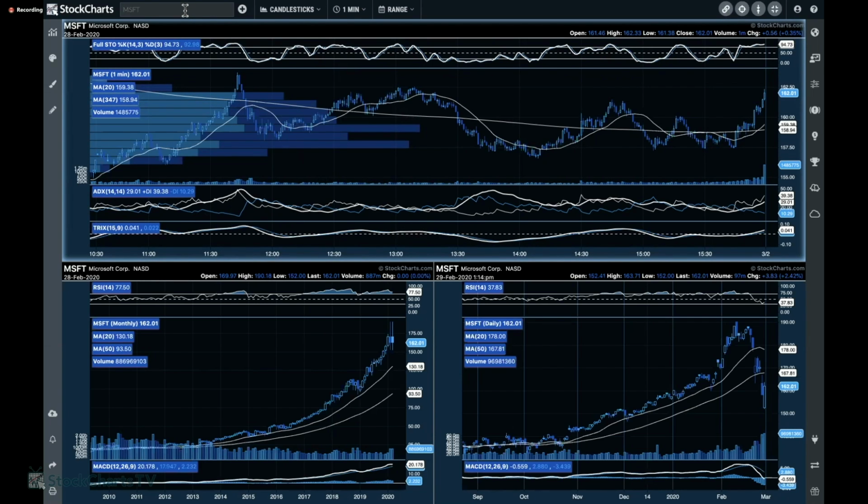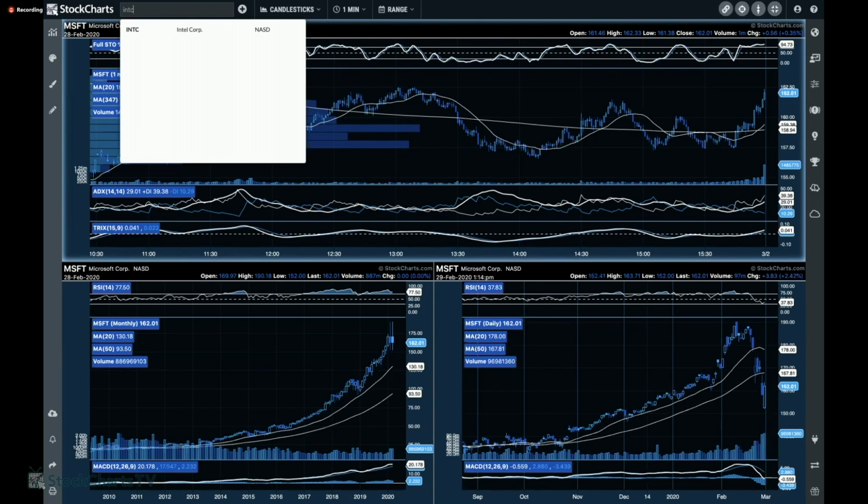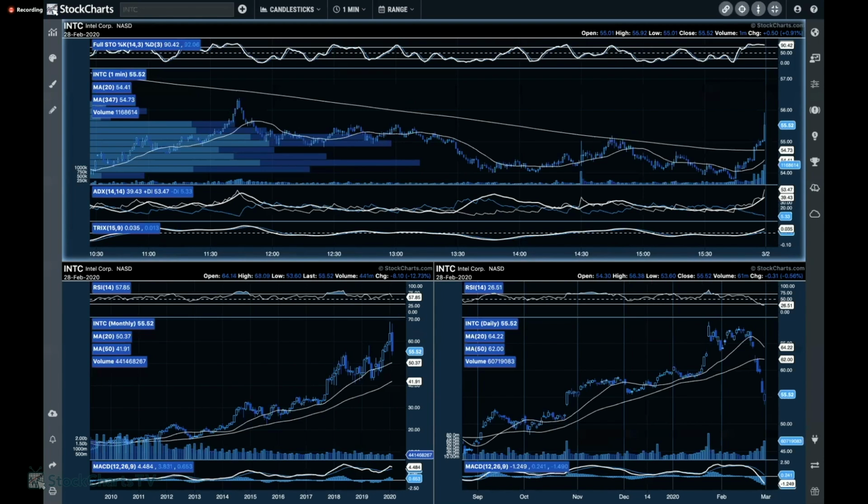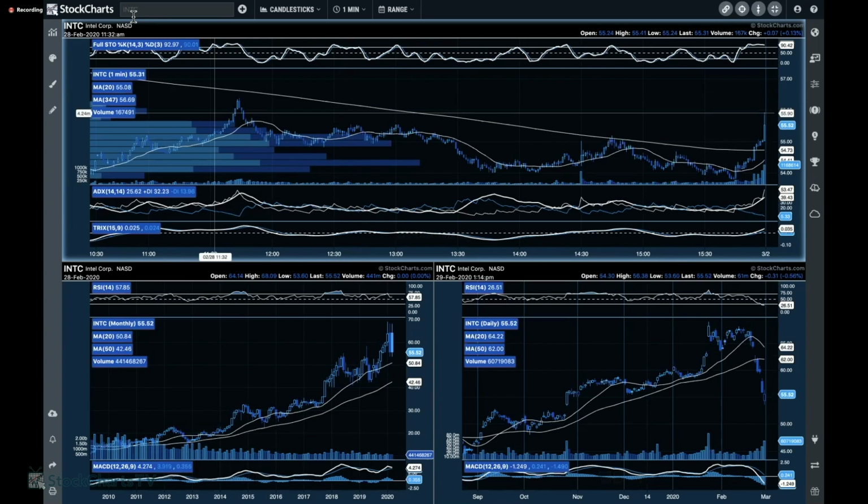And now when I come up here and I type a different symbol, I'm going to type Intel, INTC. I'm going to press enter. And all 3 of my charts now change. So I have a 1 minute chart, a monthly chart of Intel, and a daily chart of Intel. So that's what sync mode does. And it can be very, very useful. So keep that in mind.